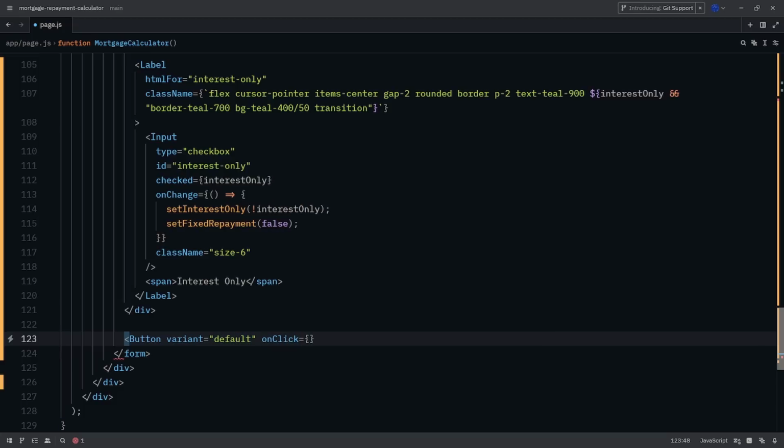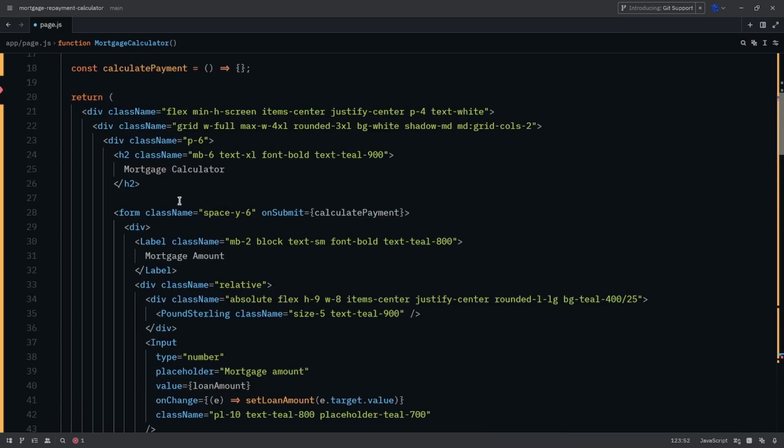We technically don't need this on click handler because the button should be of type submit, and if it is of type submit, then we don't need the on click handler because it is going to trigger the submit event on the form, and the form has the on submit event right there.